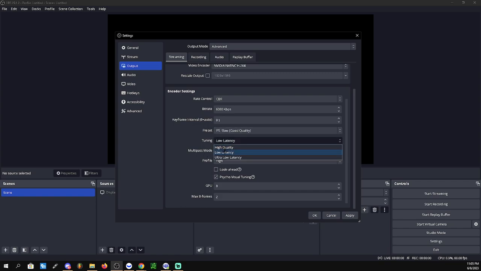Tuning. So if you're playing a game like Fortnite or Call of Duty or something like that, you want the input lag to not be affected too much by your stream. I like to keep mine on low latency. You can even play around with ultra low latency if you would want. If the quality is sufficient for you, then you can keep it on ultra low latency. But for my preferences, I like it on low latency.